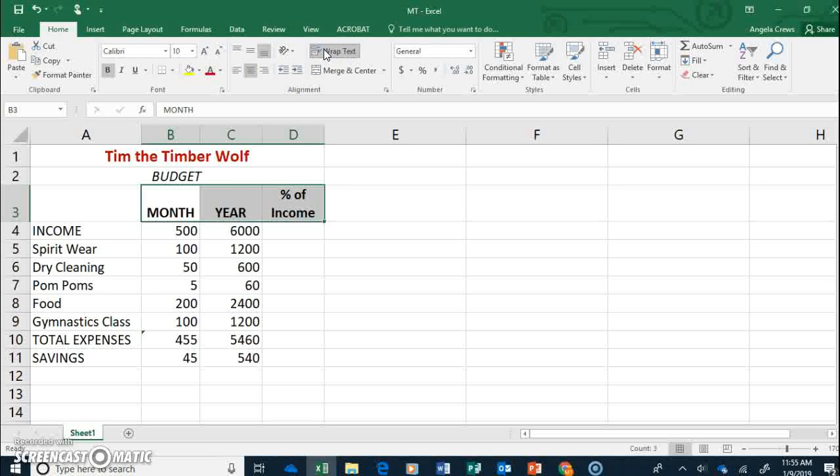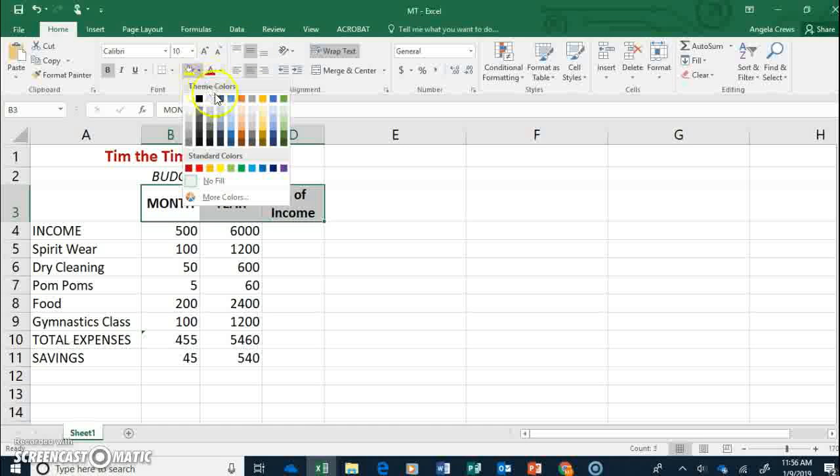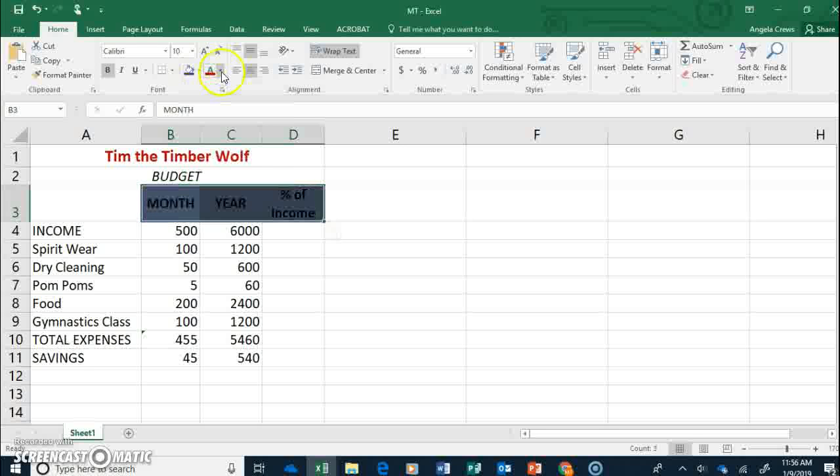Wrap the text. Now the text doesn't wrap in month and year because it doesn't need to. It doesn't hit the end of the column. It does in percent of income because the E was hanging out in column E. So now I want to vertically center month and year. So that's called middle align for some reason. I'm going to fill those a dark blue and change the font color to white. Now you have completed day 1's work.